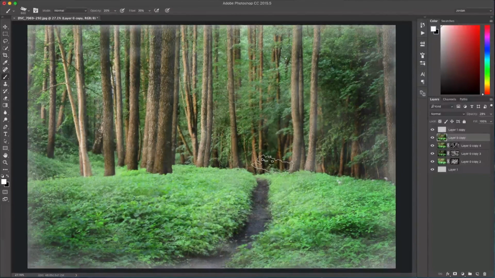This technique actually works in almost every version of Photoshop, so it's not just geared towards Adobe Photoshop CC. So if you have an older version, this technique will actually work, and you don't have to worry about getting new plugins and filters and stuff like that.